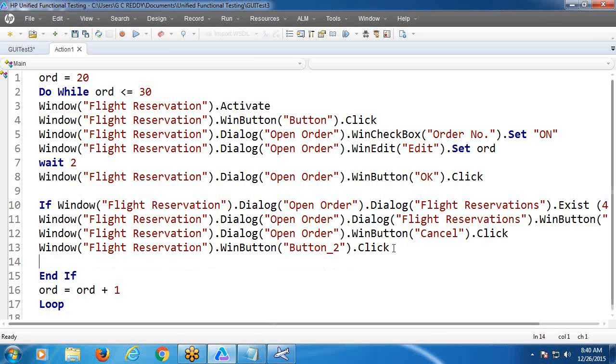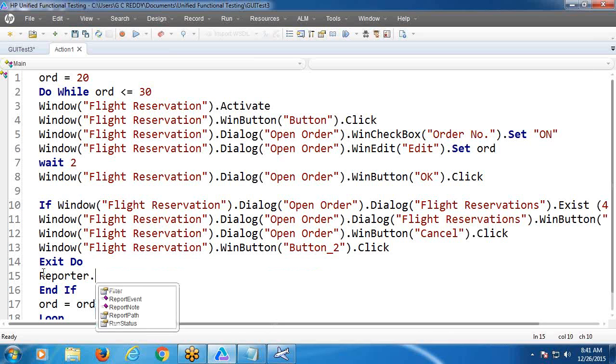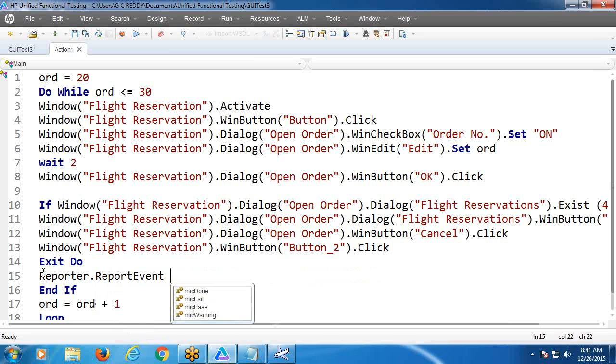Next, Exit Do. Exit Do. Next, Ravneet, define the result. If you terminate the loop, warning status. Define the result. Okay, I think you are not familiar with that concept. Earlier we used Reporter.ReportEvent. Make warning.